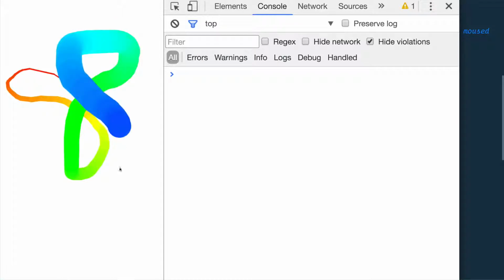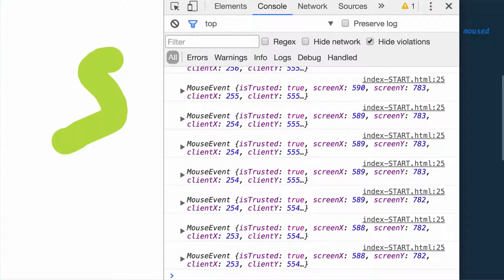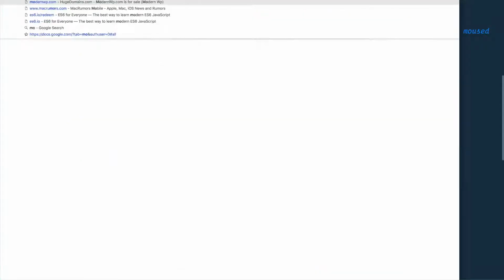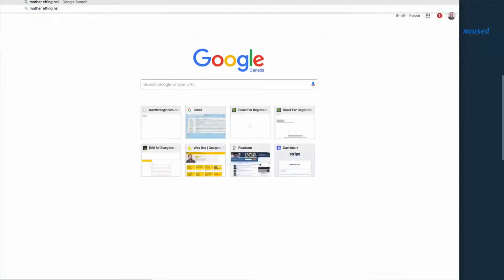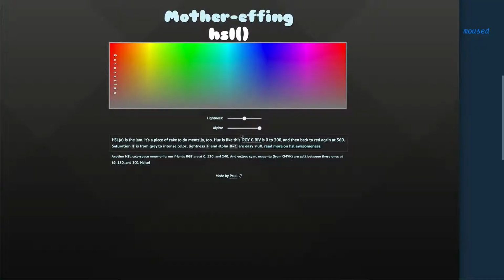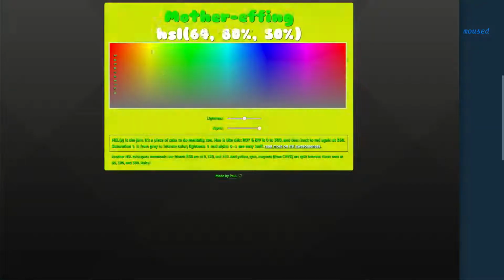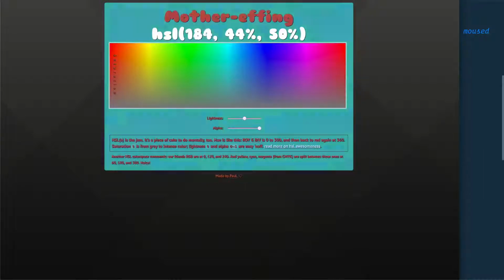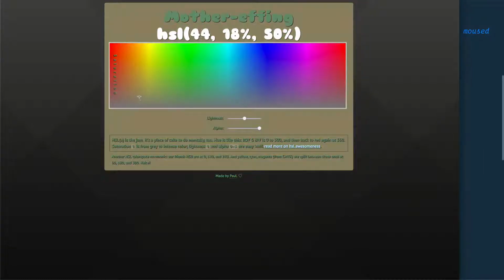But let's have a little bit of fun and do something like this. Let's first do the color. If you haven't heard of HSL, I need to stop for just a second and explain it. So head to the website mother effing HSL. And what HSL is, it's essentially the rainbow, but you can programmatically select pieces of the rainbow.